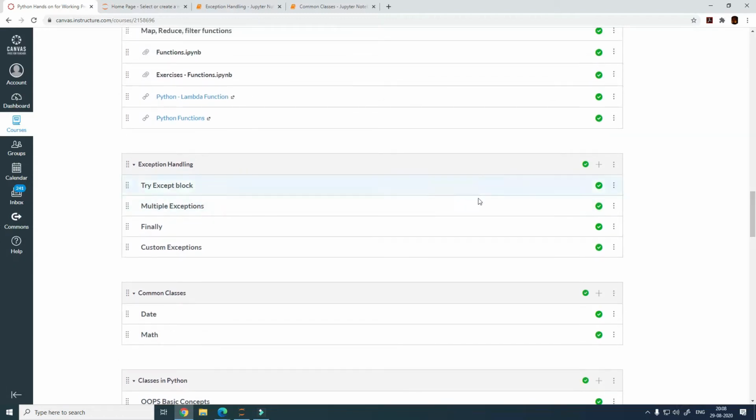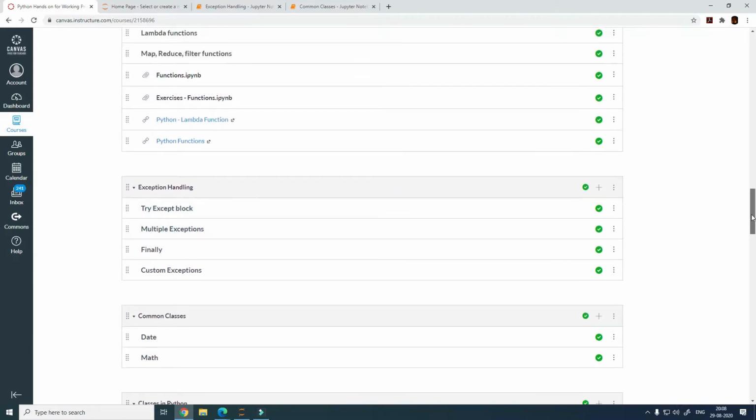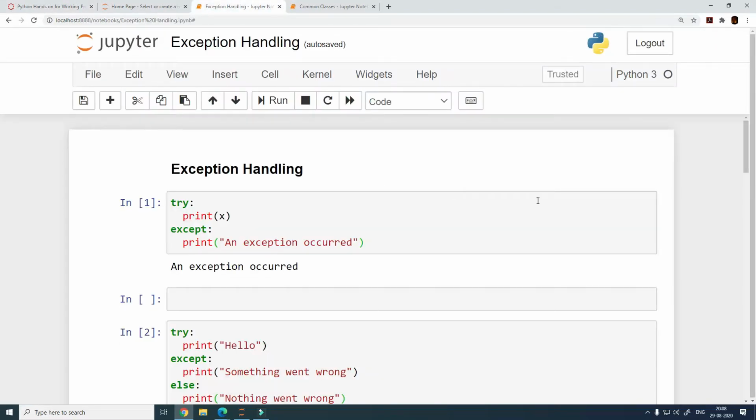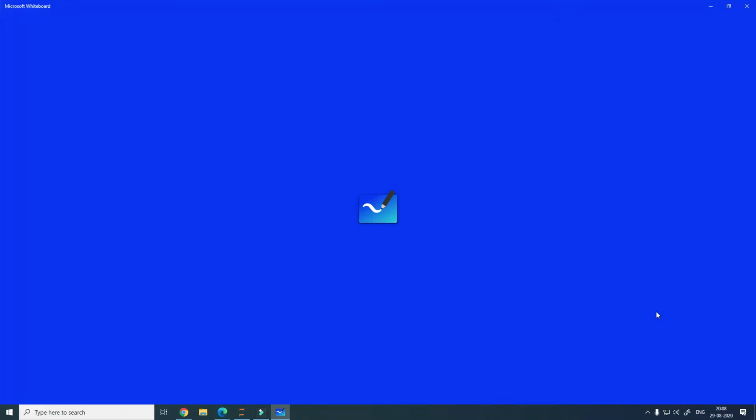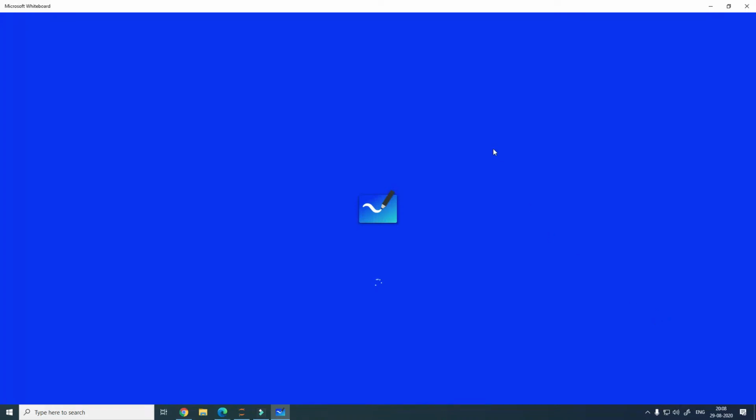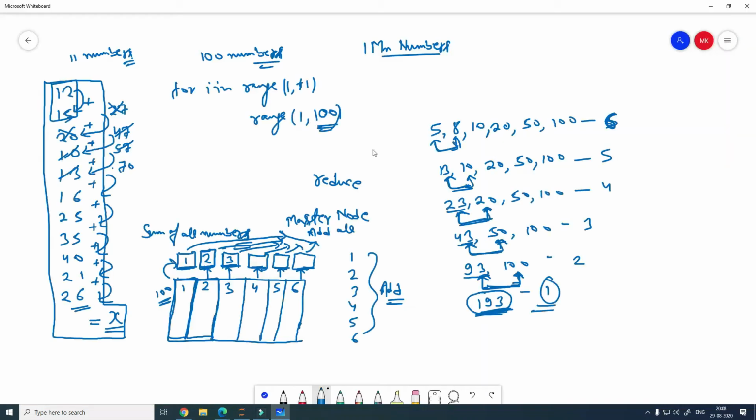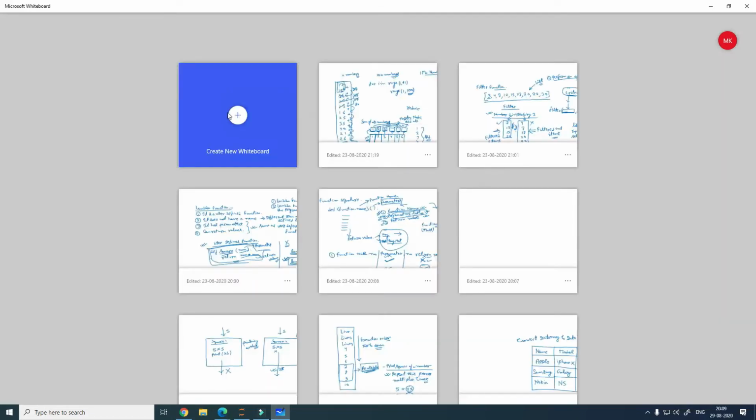We will start with exception handling first, and then we will move to the common classes. So we already have a notebook built for this, right? And the first thing that you need to understand is what exactly is an exception, right? There are two things that we need to know, and that is what we are going to look at. So let me get started by sharing a white screen, and there we need to figure out what an exception is. Let me try and explain this.